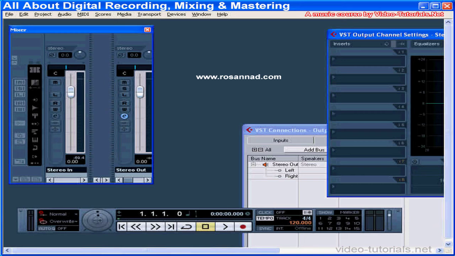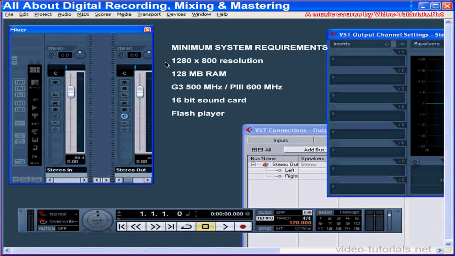We do recommend that you have the following minimum system requirements for best viewing: a screen resolution of 1280 by 800 pixels. The size of the video itself is 900 pixels wide by 700 high. A minimum of 128 megabytes of RAM, and most computers come with a heck of a lot more than that these days. A minimum of a G3 500 MHz processor for your Mac, or at least a Pentium 3 600 MHz processor on your PC. At least a 16-bit sound card, and the Adobe Flash Player, which is free.